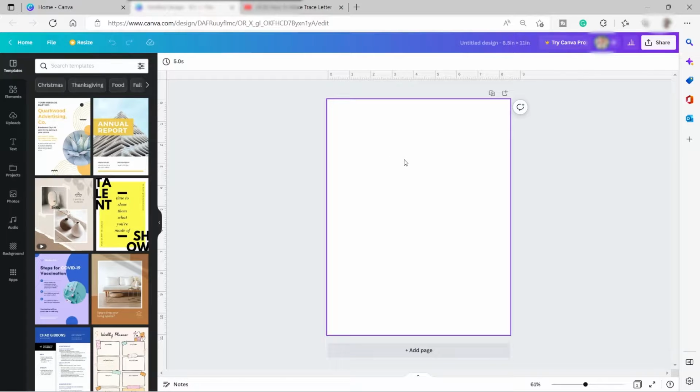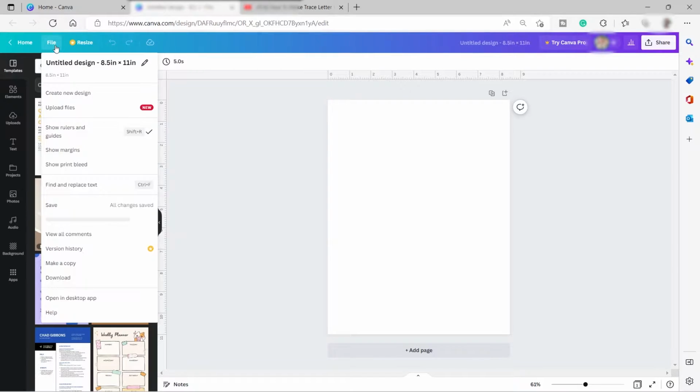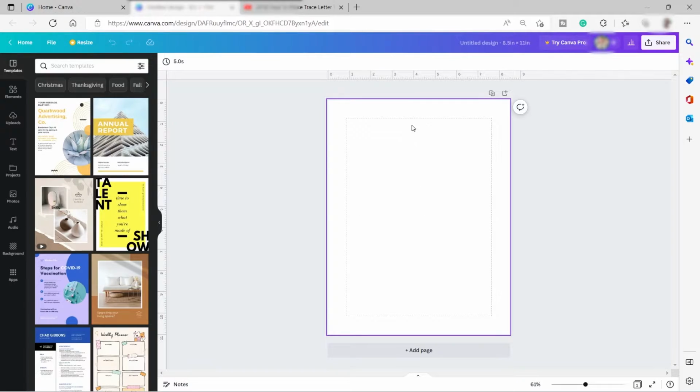So over here we now have the blank Canva. The first thing that we need to do is to add a margin inside our blank canvas. You can go to file, here at the top left corner, and then over here, we can go ahead and click show margins. Or you could also do this.